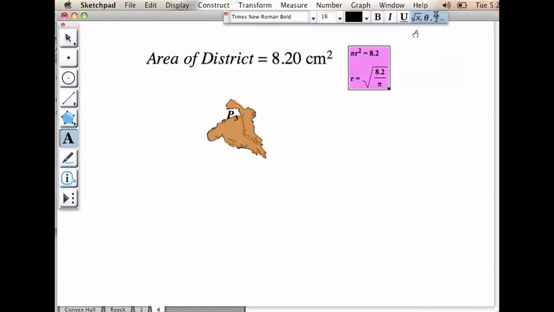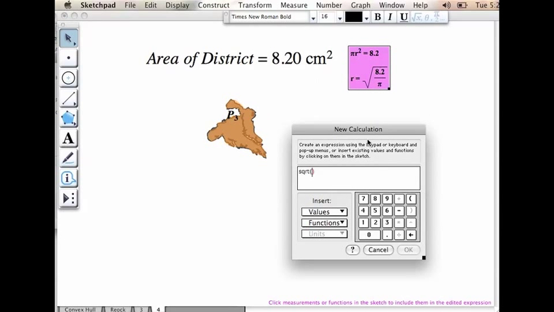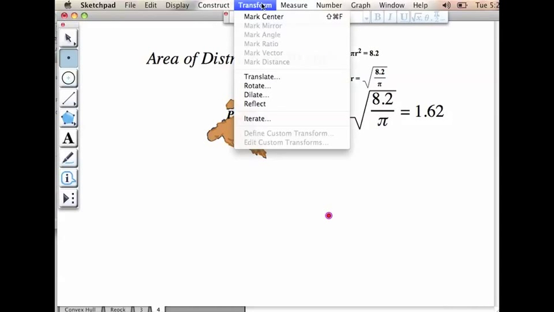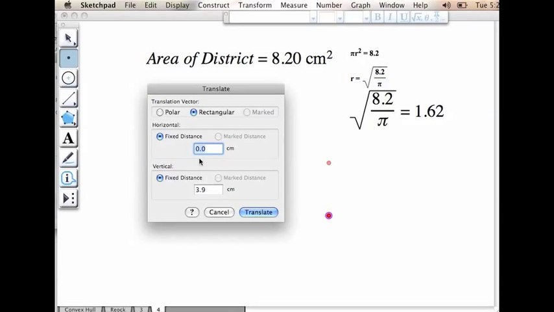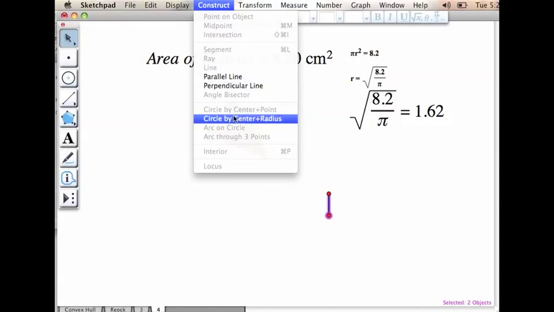divided by pi. We're going to again have Sketchpad calculate that number for us. And to get square root, I just type the letters S and Q. And I need a circle whose radius is 1.62. Again, we're going to construct a point and then translate that point, connect those with a segment, then with the segment and one endpoint selected, construct the circle.